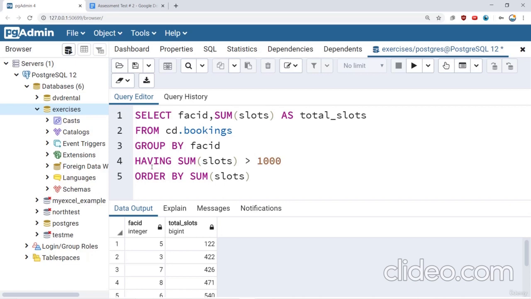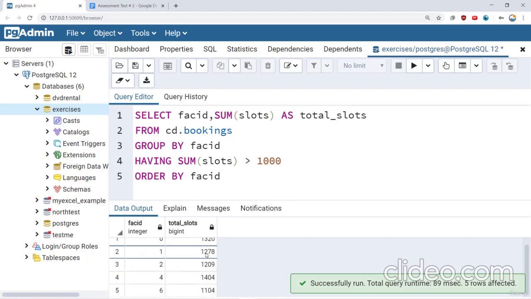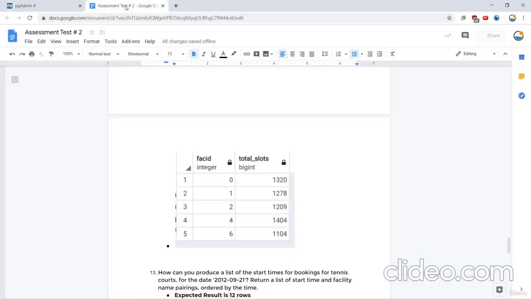And the reason I can't use where here is because this is a column with an aggregate function being called on it, which means I have to use the having operator to filter on something that's being aggregated. Okay, and we also wanted to sort by facility ID this time. We'll go ahead and run this, and we get back those same results here. Okay, let's go ahead and come back to the assessment test.